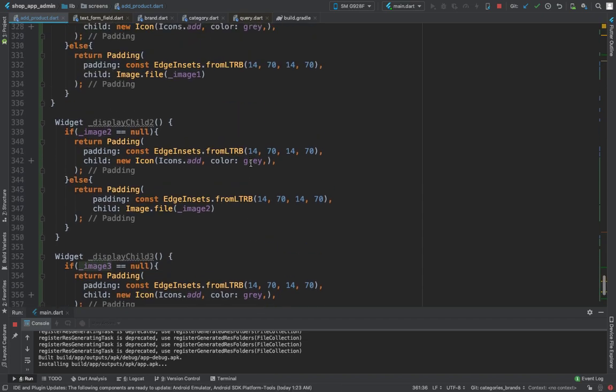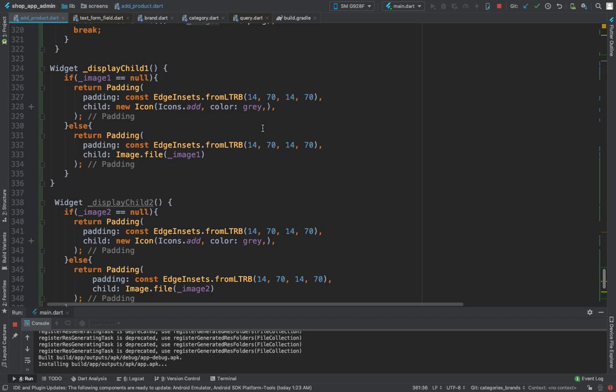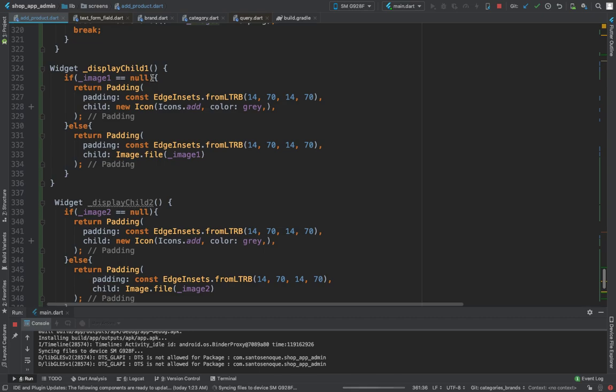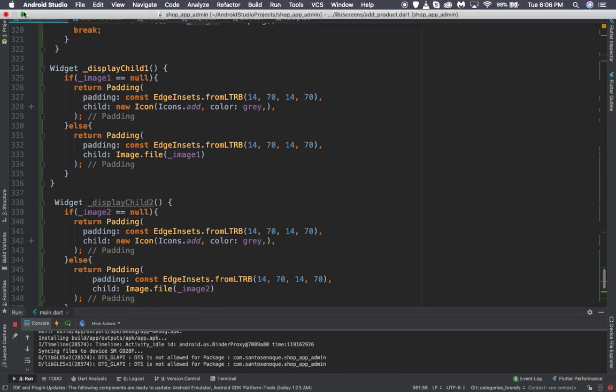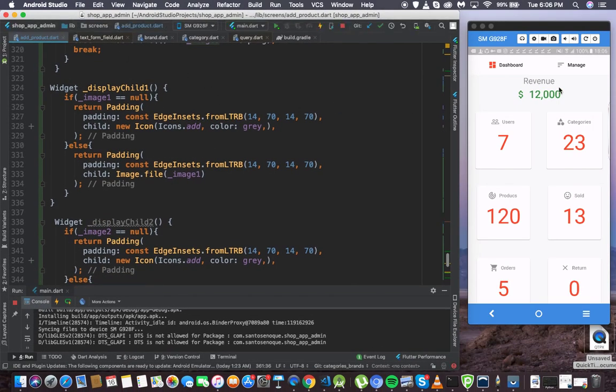So what are we doing here, guys? We're just saying first check if this image is null, or if we didn't select any image from the gallery, display this icon. But if the image is selected, display the image. Let's see in the code what's going to happen.